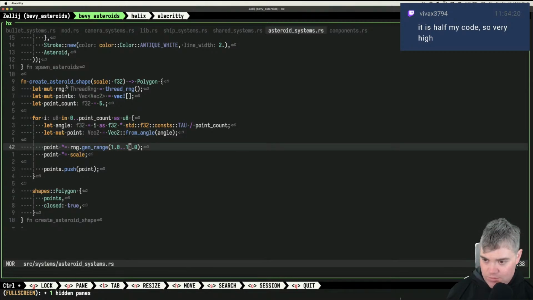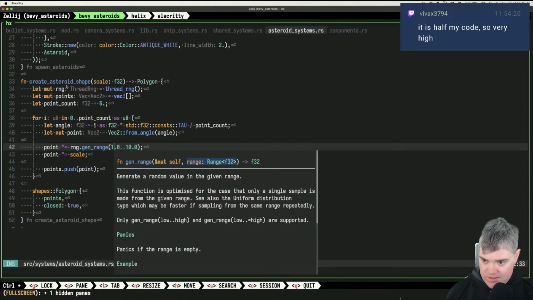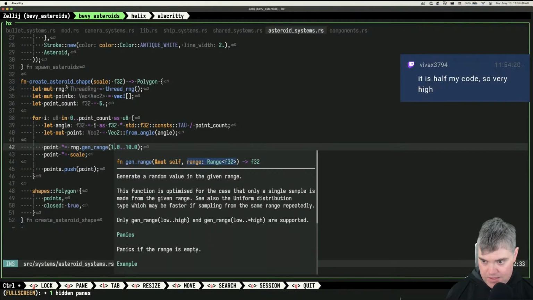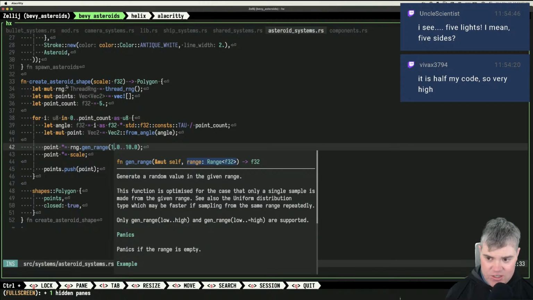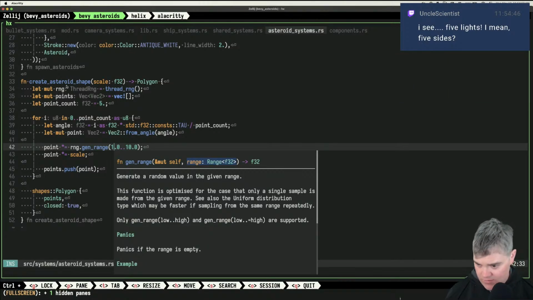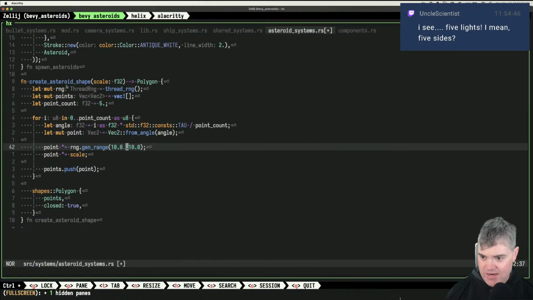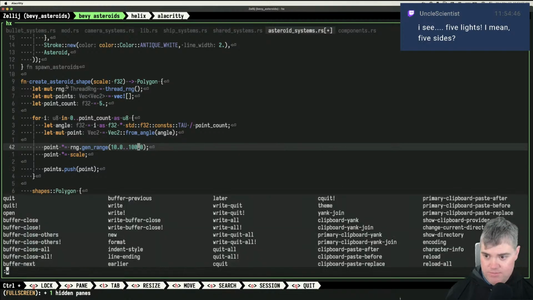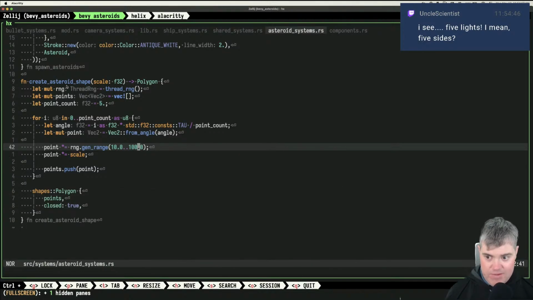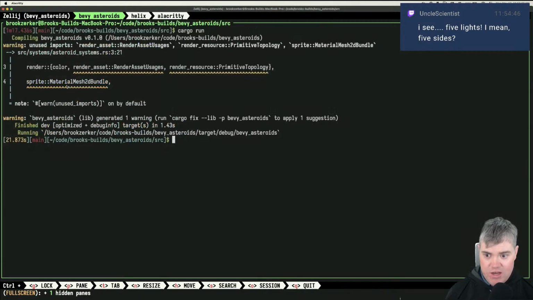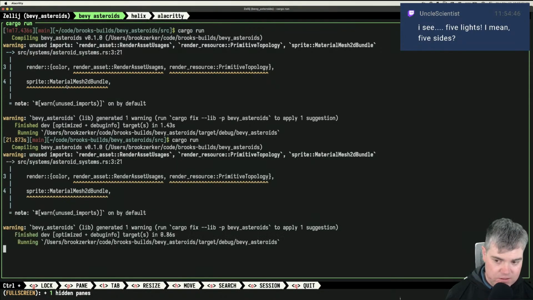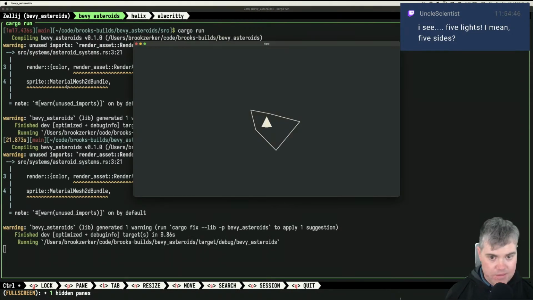Our gen range probably want to have something like a minimum of, I mean, that's actually good for small, but let's do minimum of 10 and go through 100. I mean, the 100s probably might be too much. Okay. So there we have a 5-point asteroid.